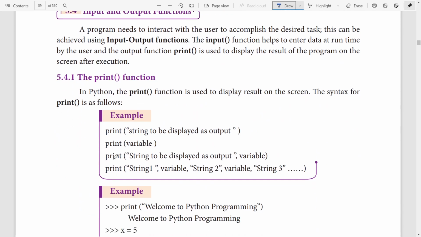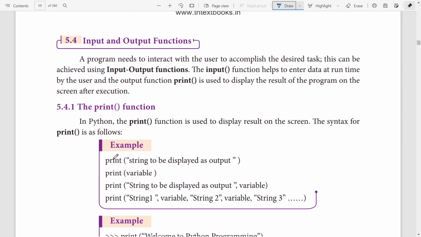Next, input and output functions. Input means it will get in values from the user. Output means it will give values to the user. That is the difference between input and output functions. A program needs to interact with the user to accomplish the desired task. This can be achieved using input and output functions.